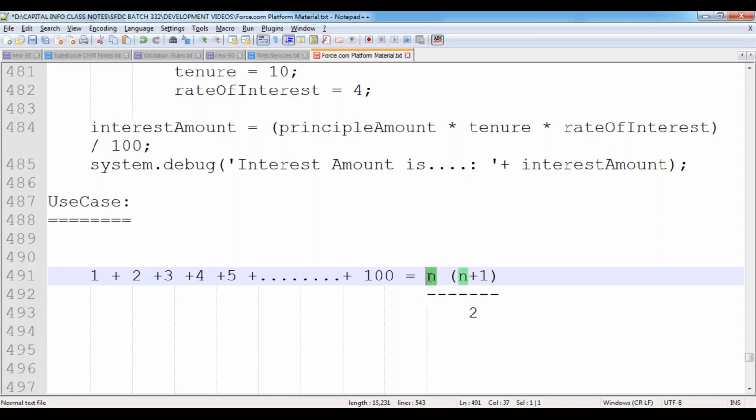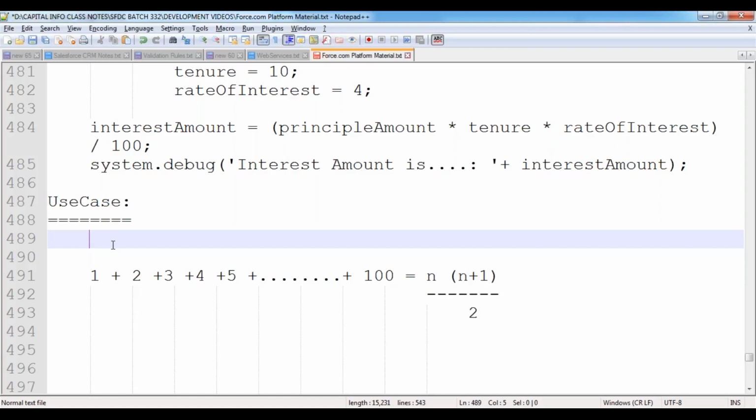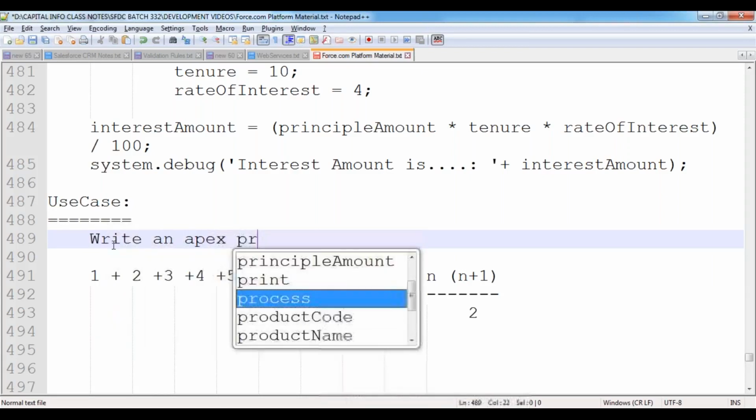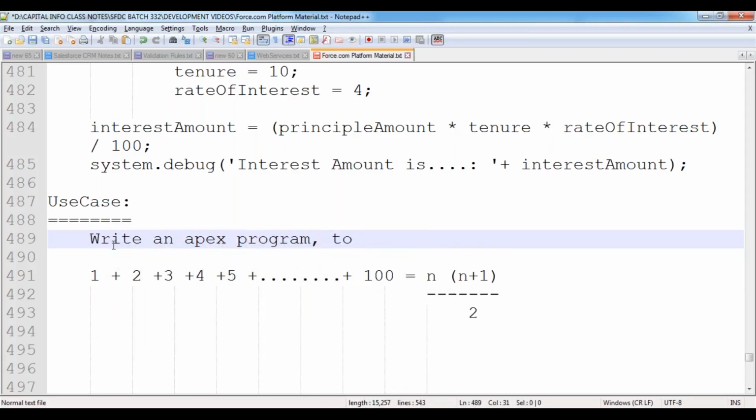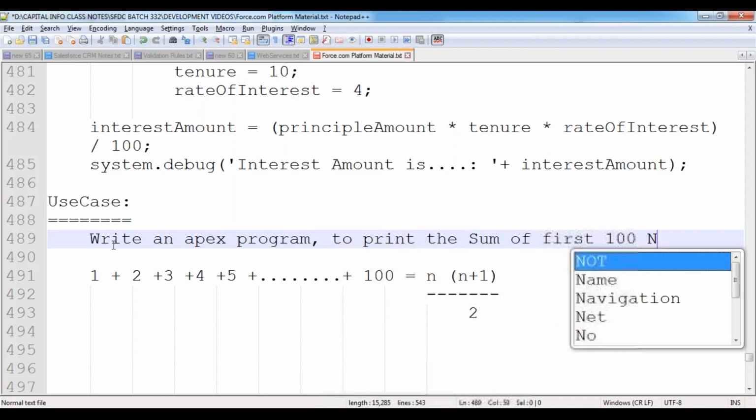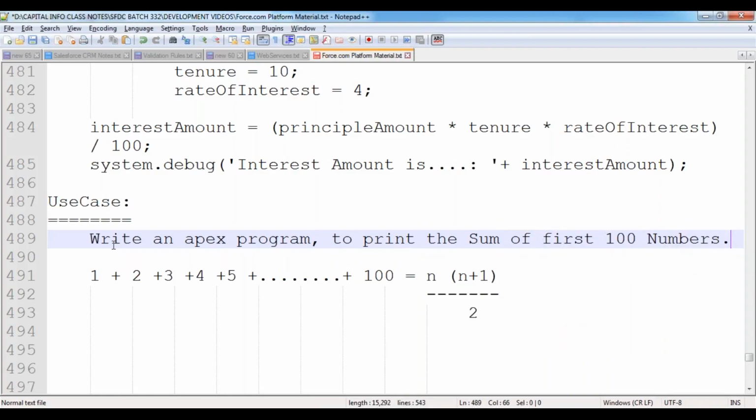So what is the meaning of n? n is the maximum number, that means till what number you would like to do the addition. Suppose it is 50, then we specify 50 into 50 plus 1 by 2. That's it. Now let's see how we can implement this formula. Write an Apex program to print the sum of first 100 numbers.